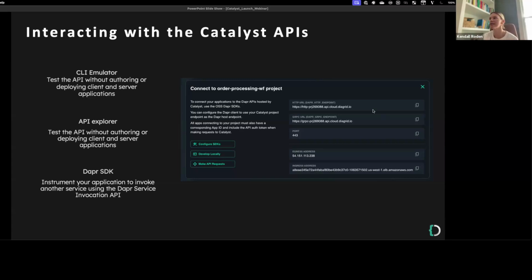In this case, you're going to set a Dapr HTTP endpoint environment variable, a gRPC endpoint environment variable, and a port. When you're interacting with Catalyst through the Dapr SDKs, which is what we recommend, you will configure these environment variables. The SDK will pick these variables up by default, and it will connect you to your app ID. That's essentially what's happening here: I want to connect from my app to my app ID. And then once again, we have ways that you can interact with the APIs without even having code running.